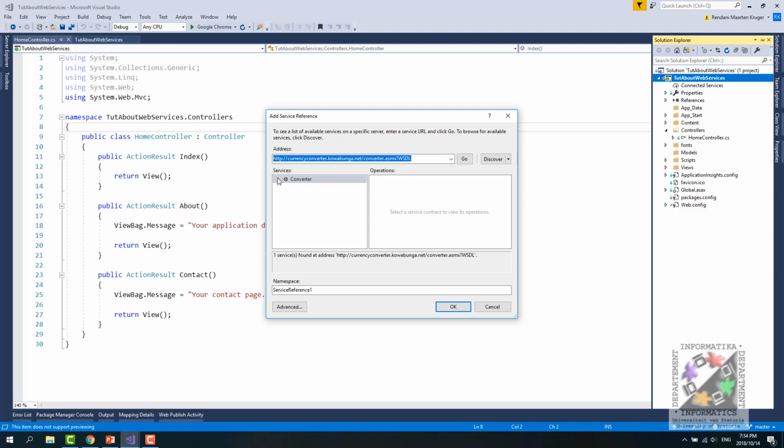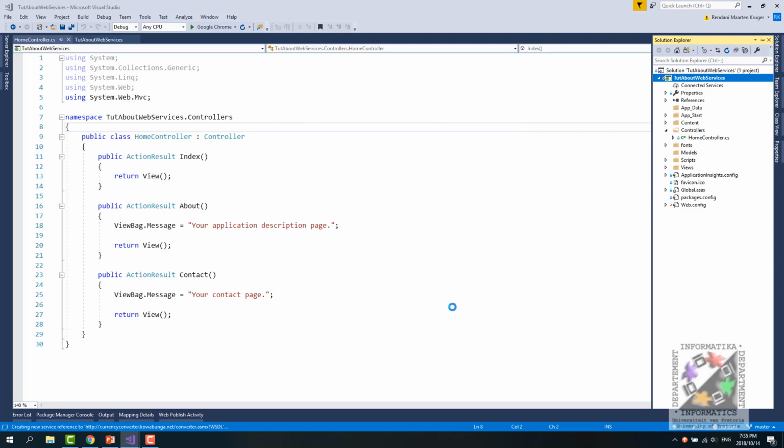Once it's loaded, you'll see what services are available. So you can use it with a GET request or a POST request, or use it as a sub-client, and there are all the functions that you can use. Get last date updated is probably something like when was the last time the currency changed, and so forth. So we can just add the service reference like this.